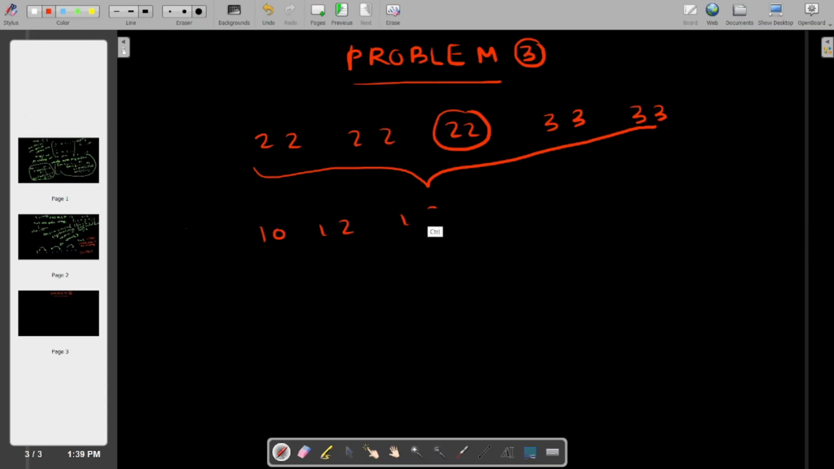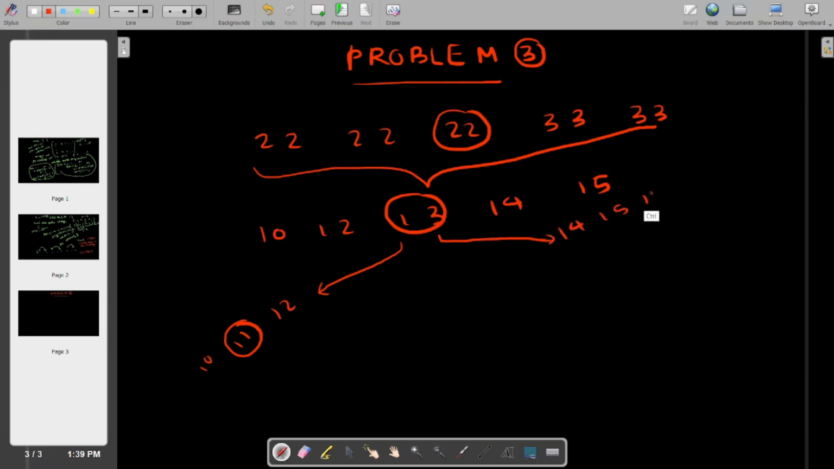10, 12, 13, 14, 15. The median for this is 13. But 13 is not a possible answer because 13 itself is not a palindromic number. So what I could do is check all the values less than 13: 12, 11, 10, and whatever is the first palindrome I get, that is 11, can be my possible answer. Similarly for values greater than 13: 14, 15, 16, 17, 18, 19, 20, you will go till 22, and 22 will be the first palindromic number.